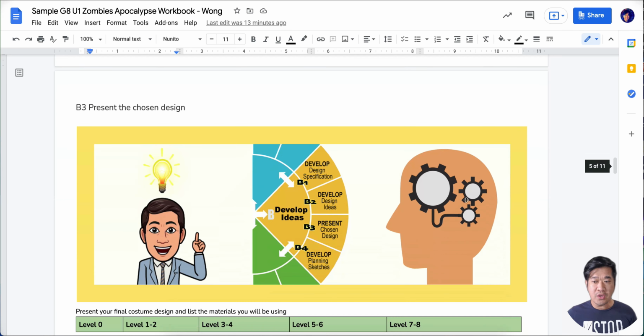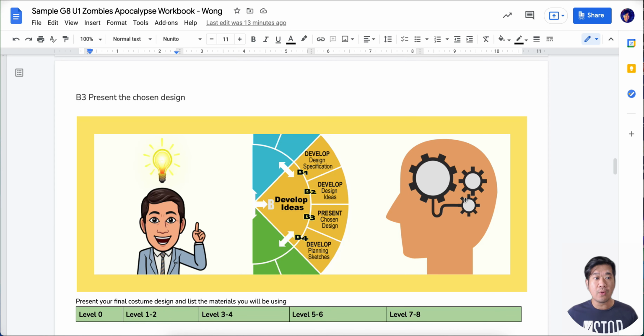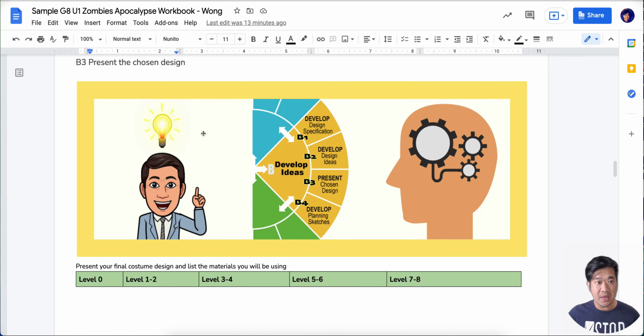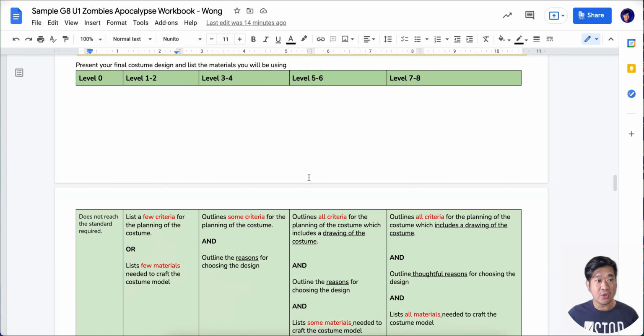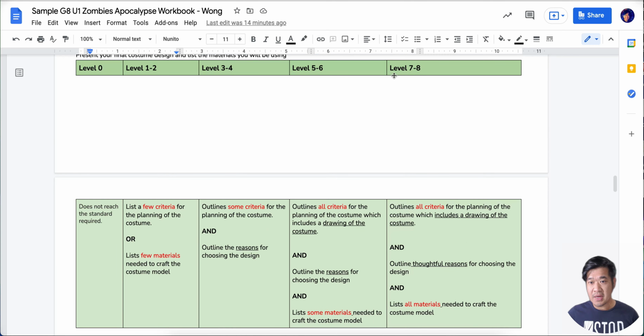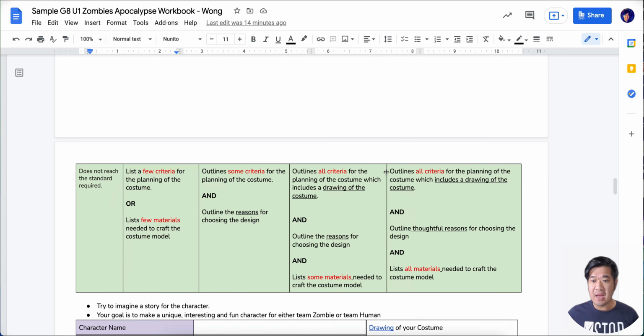Now, once you are finished, you go forward with criterion B. Now, present a chosen design. So criterion B3 is in the development ideas. So let's look into the rubric. Now, here for a substantial grade for 7 and 8, I need you to have an outline of all criteria for planning of the costume and include drawing of the costume.